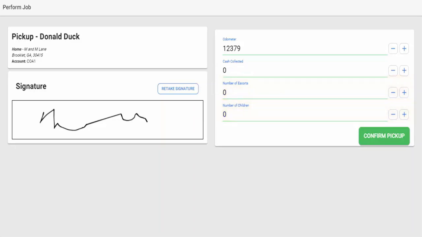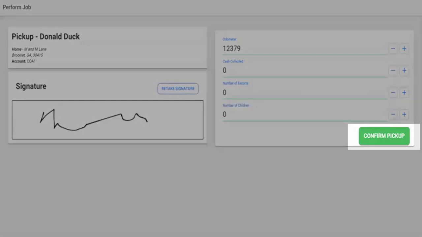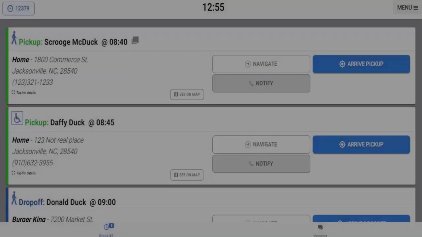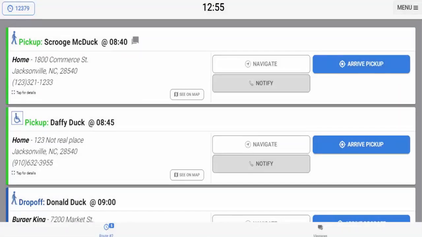If the pre-filled fields for cash, children, or escorts are incorrect, contact your dispatcher. Your company may require you to get permission to change these numbers. Once the information is correct, click Confirm Pickup. You will be returned to your manifest screen and you will see that ride has disappeared.